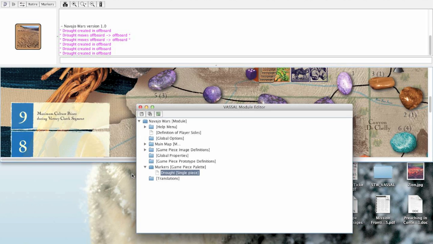Okay, so that's real simple to do, but the problem is we've got a lot of counters to put in here. How can we do this in a much more efficient way? Well, a lot of times you're going to have to create counters one at a time, but one of the ways you can speed that up is using the copy and paste functions in the editor window.